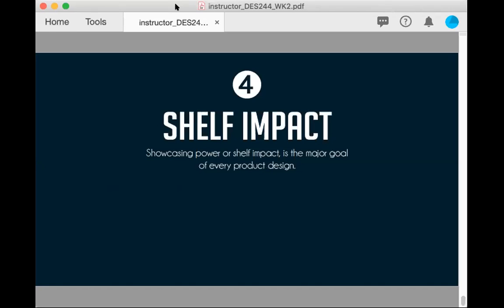Number 4, shelf impact. So showcasing power or shelf impact is the major goal of every product design. So yeah, just being a little different, shift of color, the way the package looks, there's so many different elements that goes into place with that.